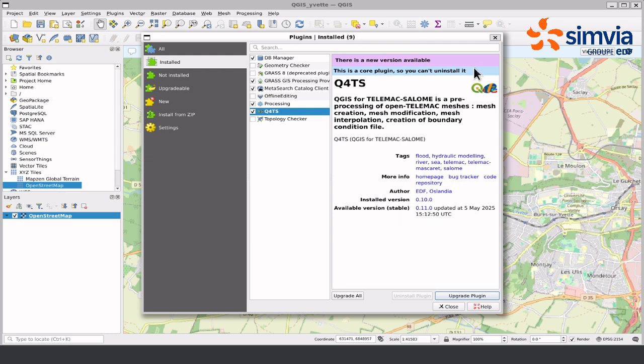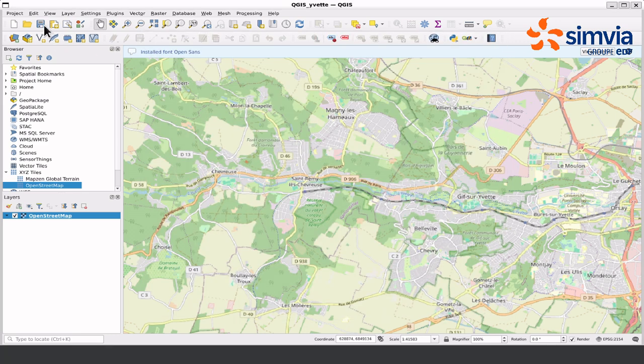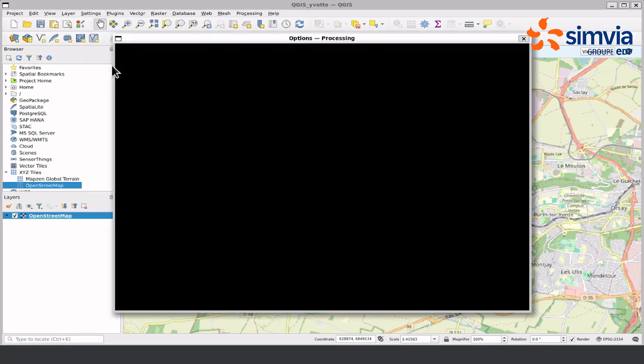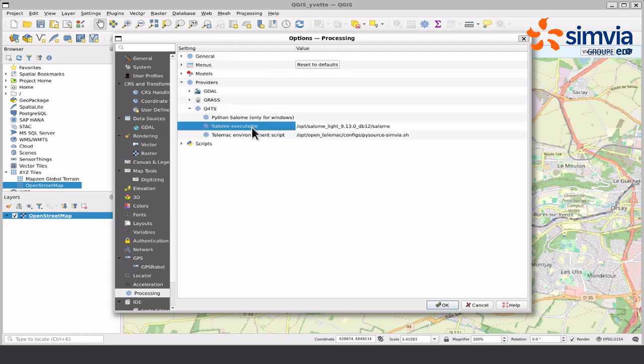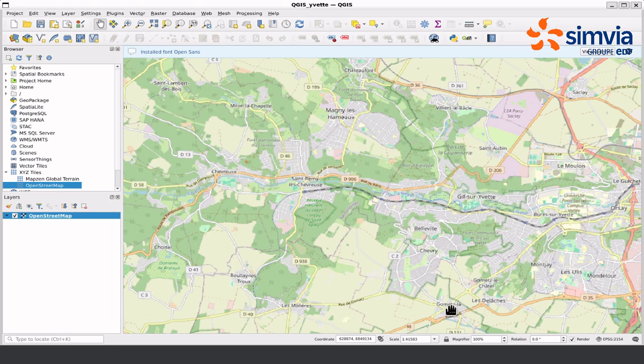In this video, we are going to use a Docker image that already includes CATS. This Docker is going to be available in the description. If you look in the settings, you can see that this CATS plugin actually calls Salome and OpenTelemac in order to create and process the mesh. So let's start by using the Create Mesh module.